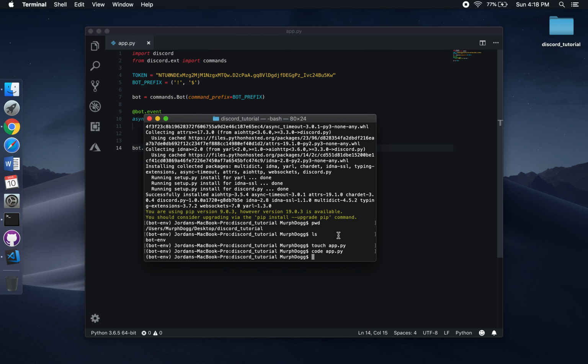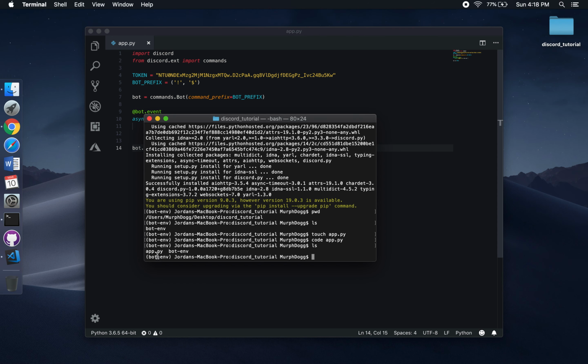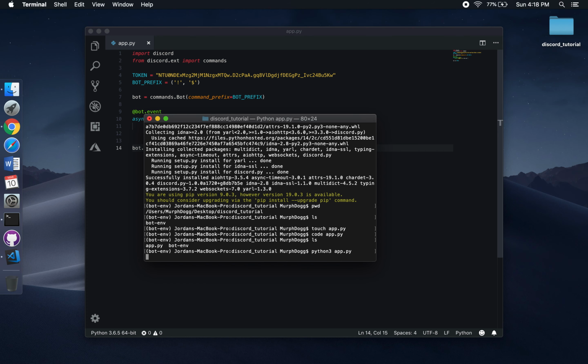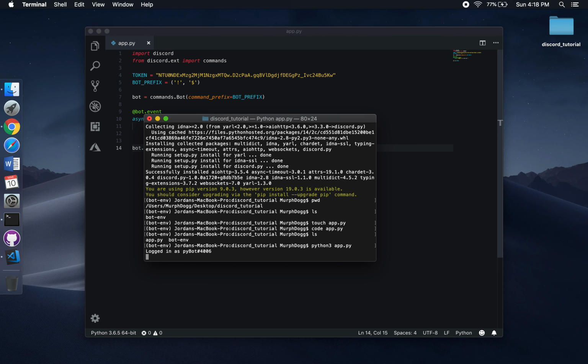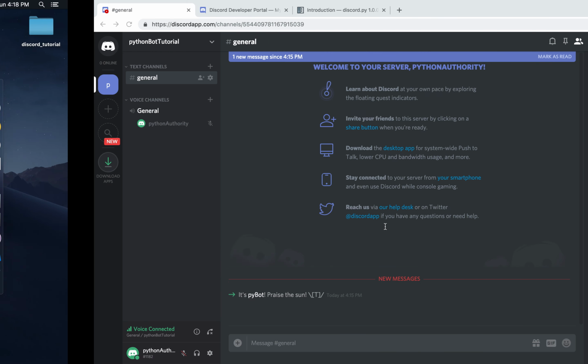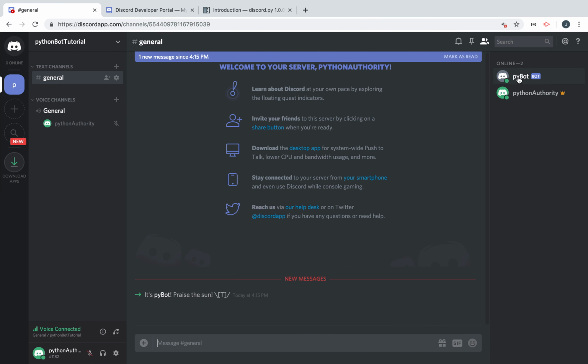Come over to your terminal and make sure you are in the same directory as app.py, and then just call python3 app.py and run that file. Running this script is going to connect you to Discord. As long as you've done everything correctly, you should see your message that says you're logged in. Come over to your server, and now you can see your bot is online. Awesome, that's exactly what we wanted, but the problem is our bot doesn't do anything right now, so let's go add some commands to our bot.